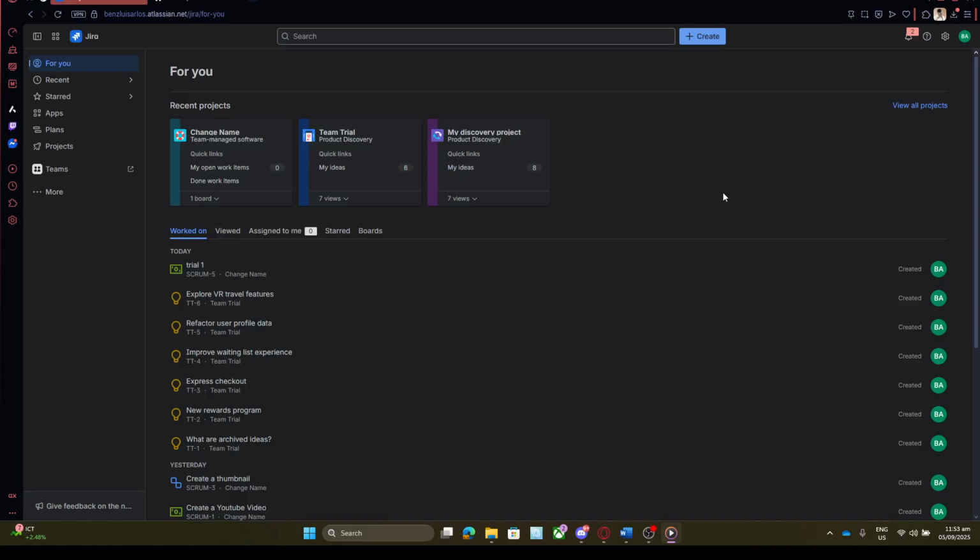First things first, let's head over to the Jira platform. Open your preferred web browser and type in the URL benzluisarlos.atlassian.net. Once the page has loaded, you'll land on the For You section of Jira. This is your personalized dashboard where you can see updates that are relevant to your tasks and projects.